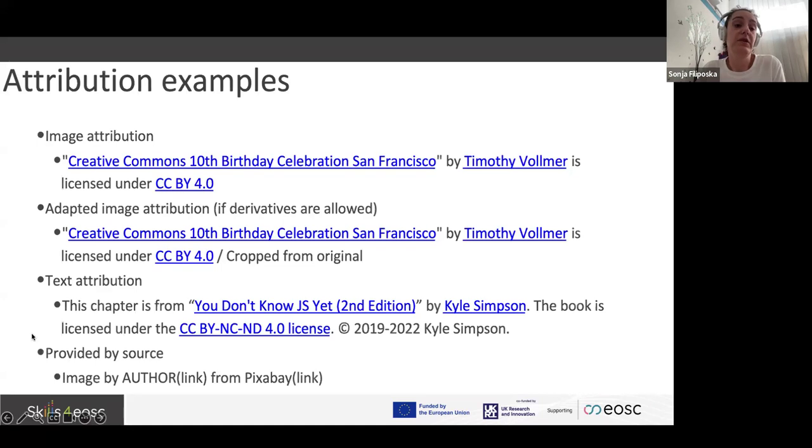Or the attribution can be defined by the source. For an example, I'm a huge fan of using Pixabay for different types of open images. They say, okay, if you're reusing this image, this is the way to attribute. You have to write image by name of the author with link to the author's page from Pixabay, link to the Pixabay site, because this is how they prefer to be attributed.